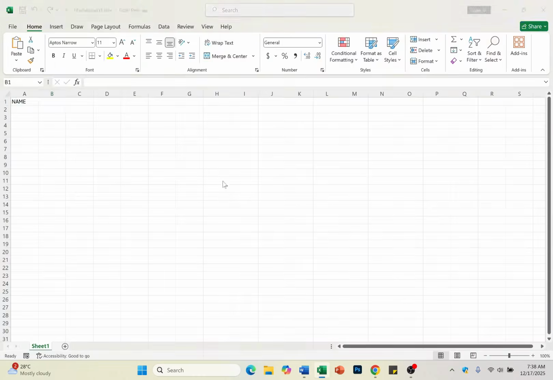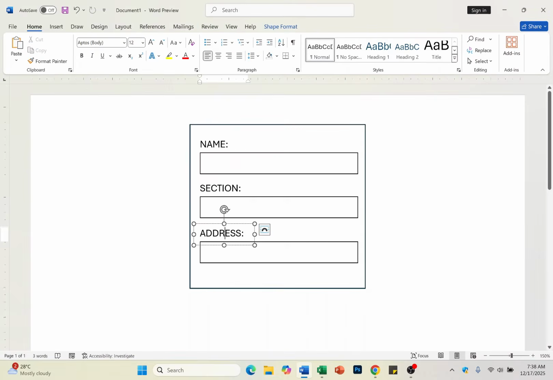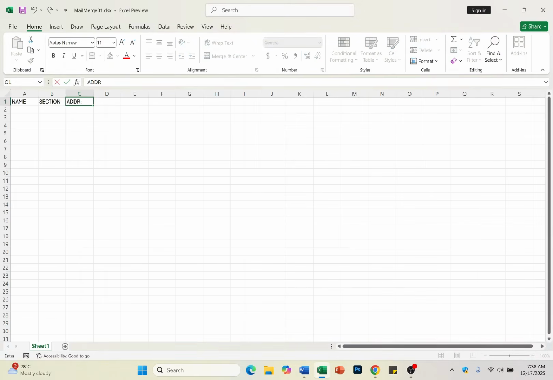Next is section. So we are going to type section there on B1. And the third is the address. So we're going to type address on C1. However, if you noticed, the length of these three cells is a bit too short, especially for the section and the address.